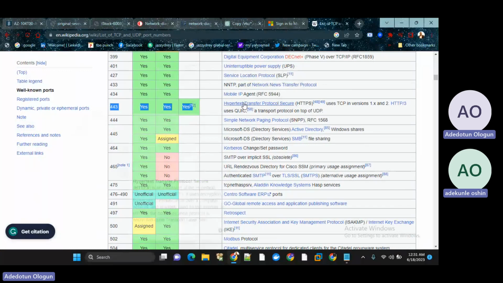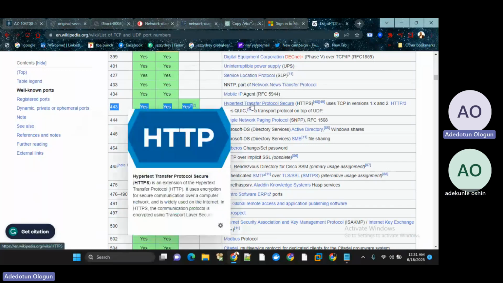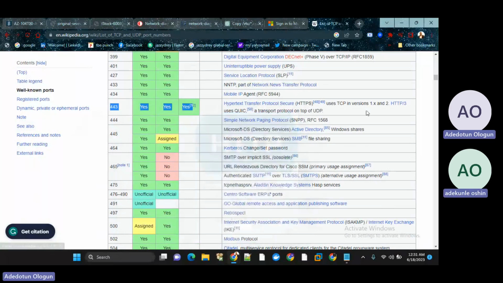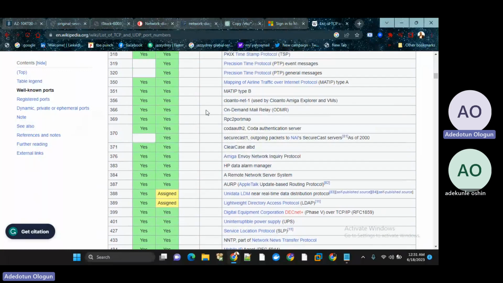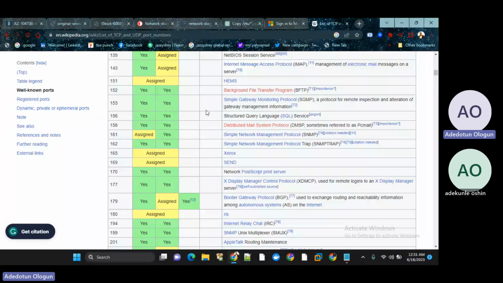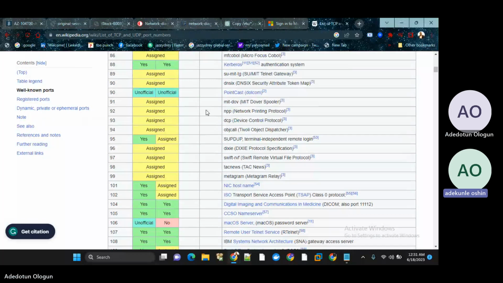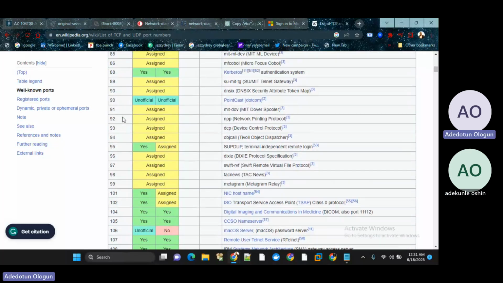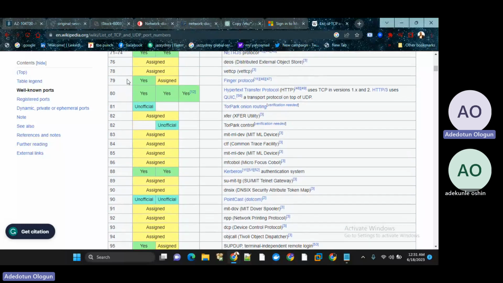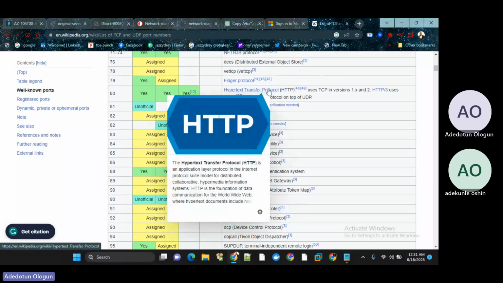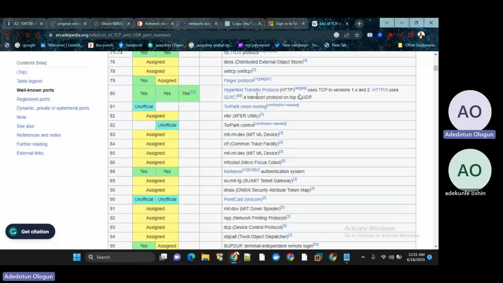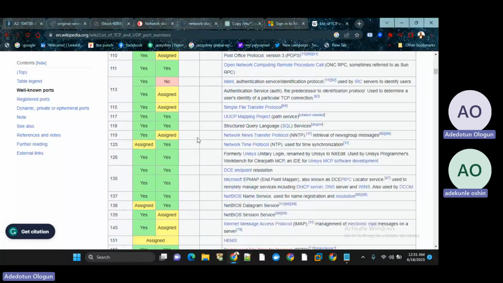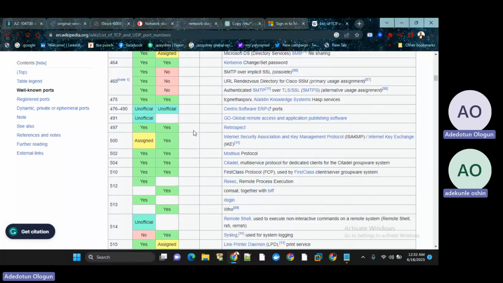It's called Hypertext Transfer Protocol Secure, HTTPS. You already know that if you want to communicate with anything on the internet, you must go through HTTPS, secured, right? So you already know that one. The one that is not secure is port 80. Look at it: Hypertext Transfer Protocol, but not secured. Meanwhile, 443 is very secured.